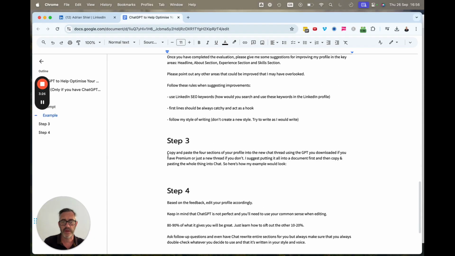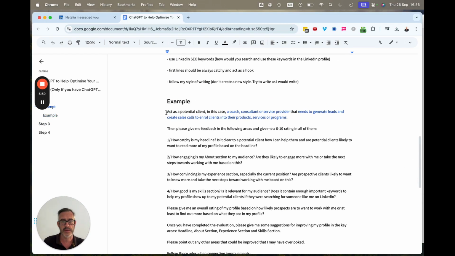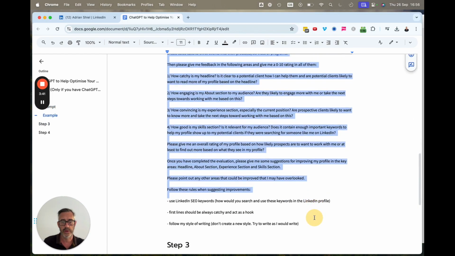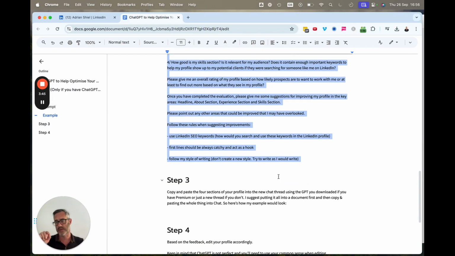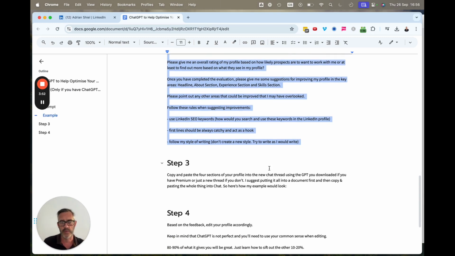Then step 3 is to copy and paste the 4 sections of your profile into the same chat thread using the downloaded GPT. I'm going to do that right now. So let me just copy and paste this and I'll show you what you want to do. I would advise doing this in a document, because if you do it in chat, sometimes you've got to remember to press shift before you hit enter if you want to do a line return. It's a bit of a pain, so I always put it in a document first.